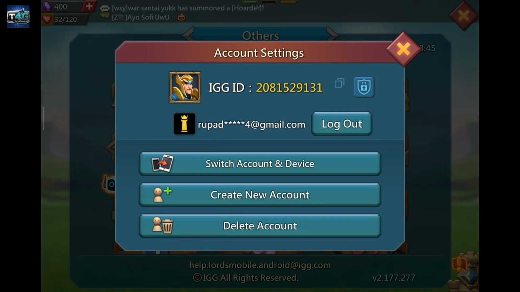You'll need this ID if you contact IGG support, redeem rewards, or link your account on a new device. So that's how you can easily find your IGG ID in Lords Mobile.